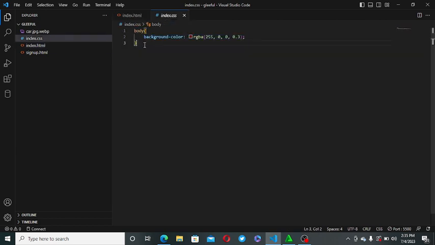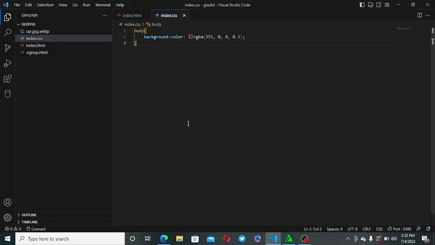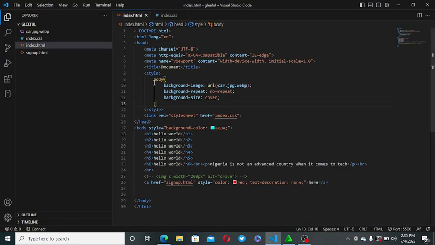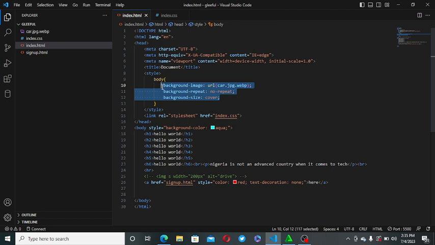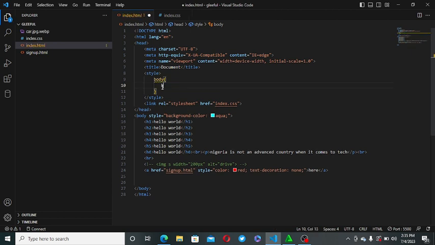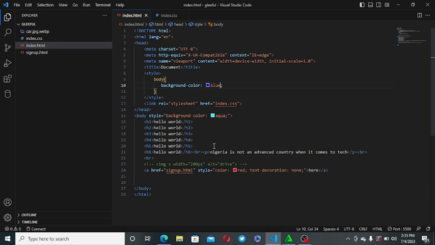Now let us use this background color. Just watch. It will not show, and I'm going to explain the reason why. The reason is that we didn't give a background color. Now if you give a background color here, let me copy this, or let me remove this. If you give a background color here, let us use blue. Now remember we have two background colors here, which means they are contrasting: the inline background color for the body and the internal background color for the body.